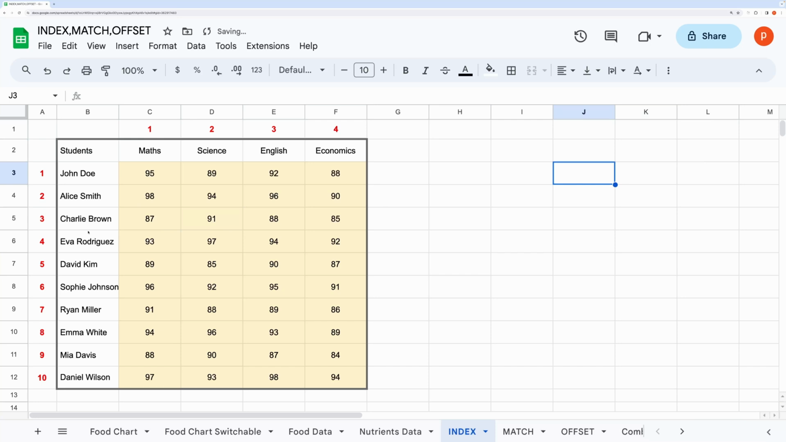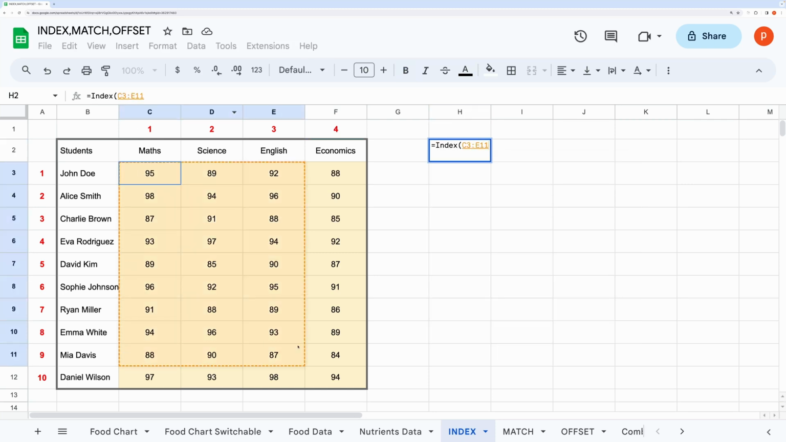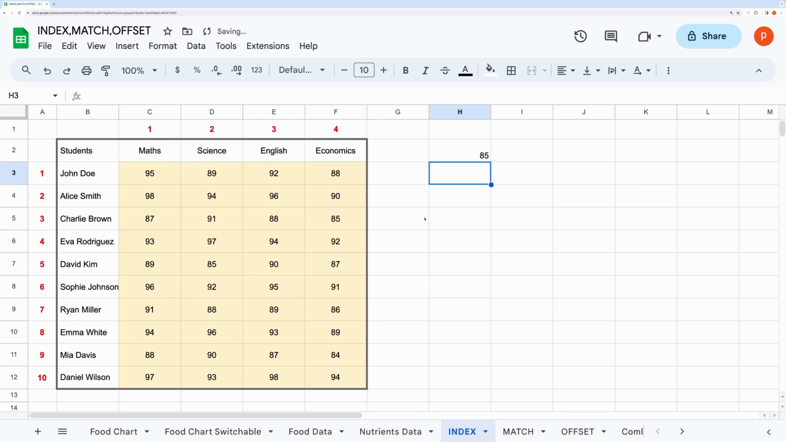Say, for example, I want a score of Charlie in economics. For this, I will write index and then provide this range as reference. For row, I will have to pass 3, and for column, I will have to pass 4. Now hit enter. And we got this 85.